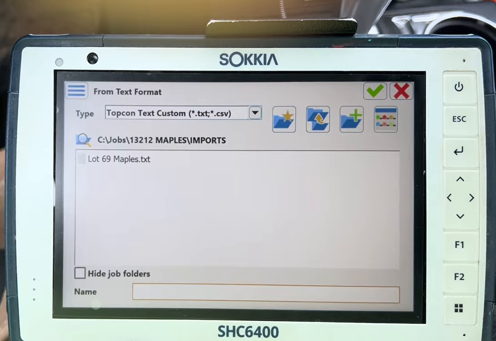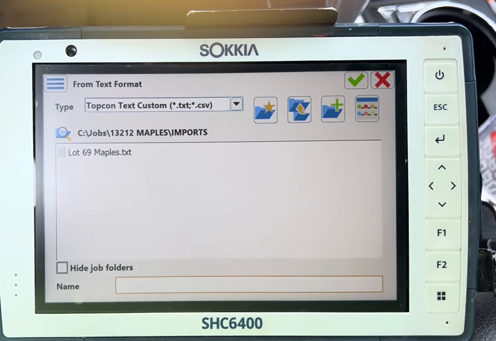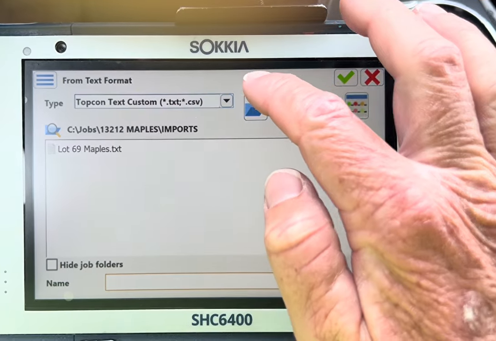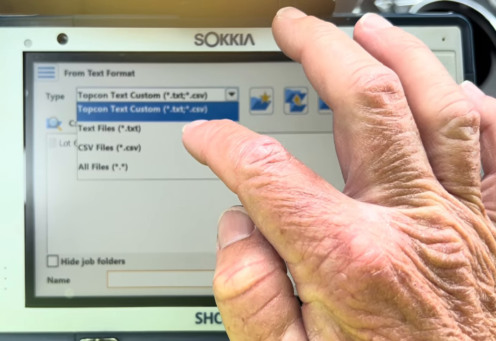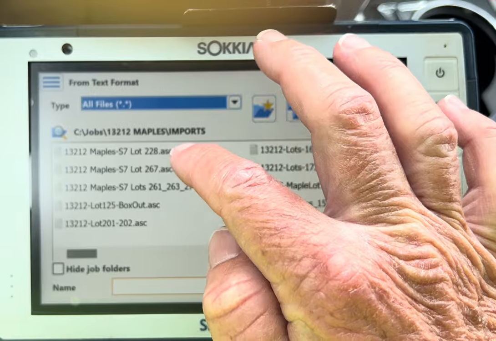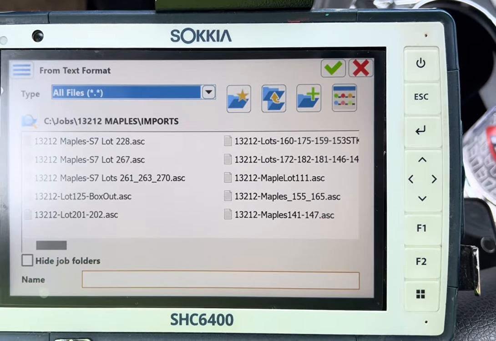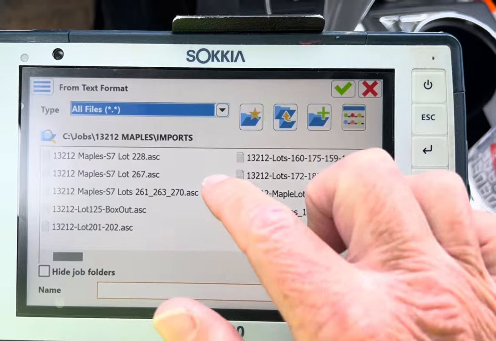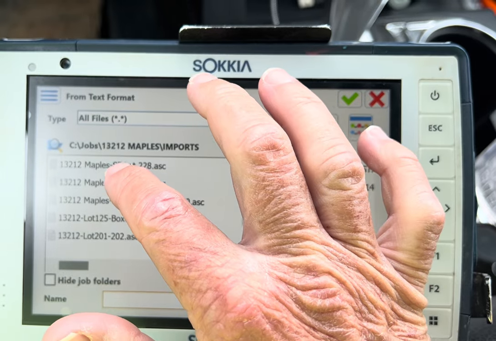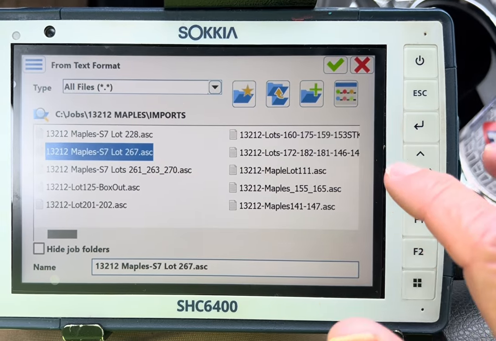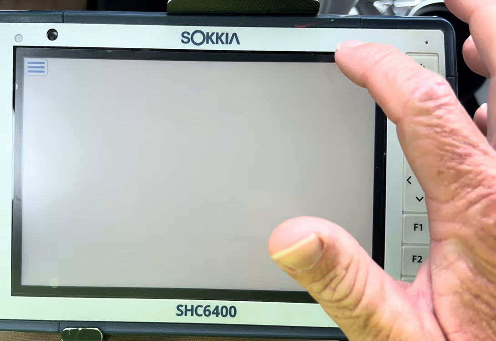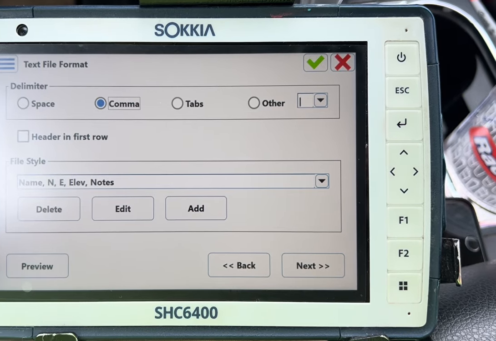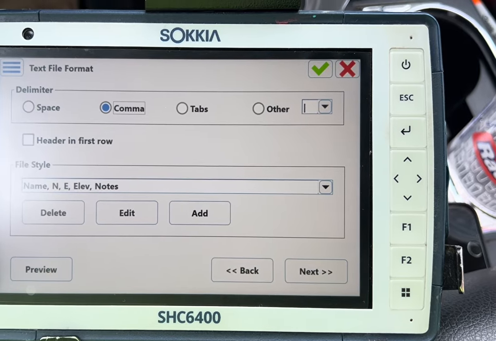Now nothing shows up. We deal in ASCII files. This will read ASCII files, but it defaults to a .txt file or a comma separated variable file. So just hit all files, and then all your points will show up. All your files, because they deal with ASCII files. So anyway, just navigate to whatever ASCII file you want to bring in. That's the one that I'm looking for. And next.